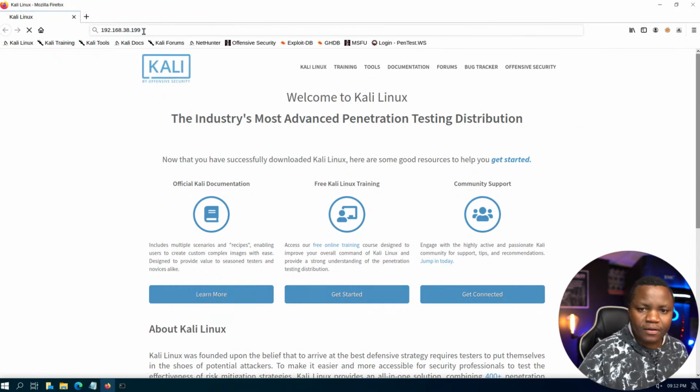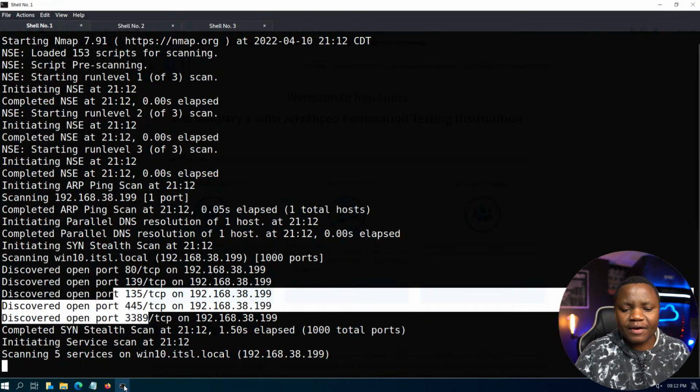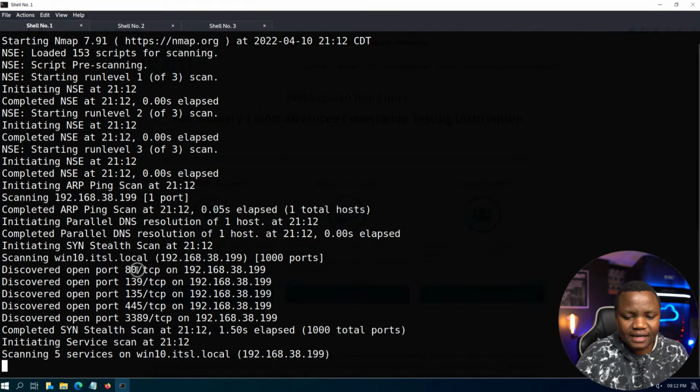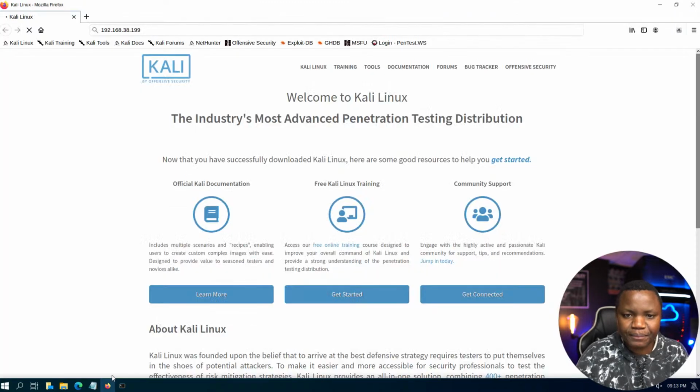192.168.38.199. What do we have on port 80? If it's some random port, I usually use netcat, but in this case it's port 80, so I just visit the site just to see.